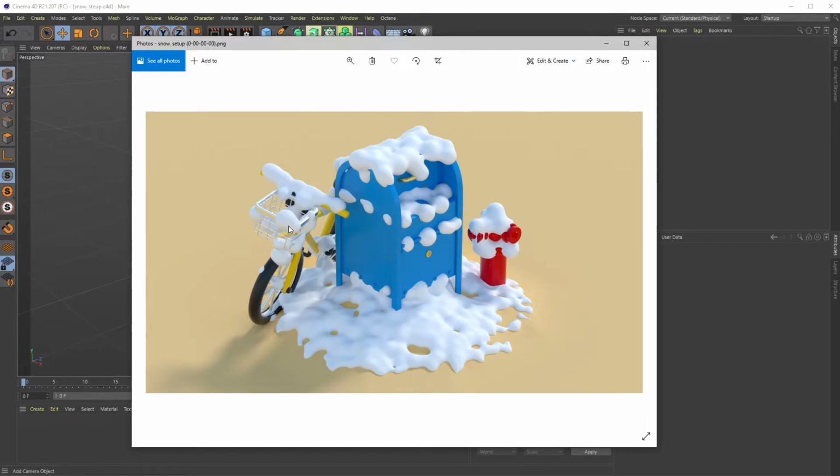So for instance, if I were to tip this bike over, you'll actually see the snow pile up on the top side of that bike rather than just stick to the placement you currently have it. All right, let's get started.